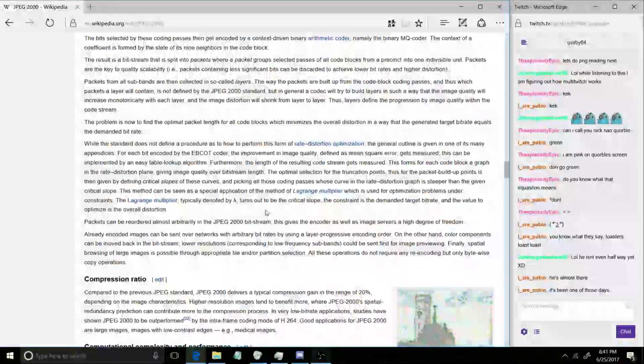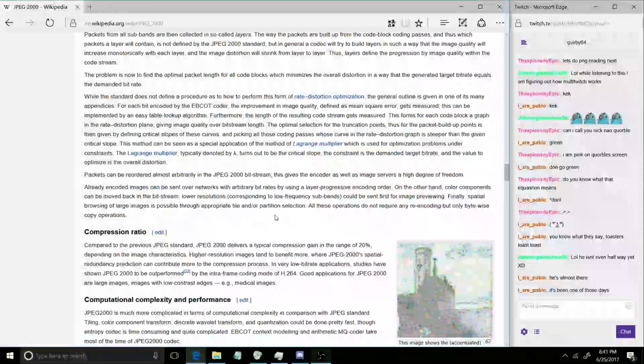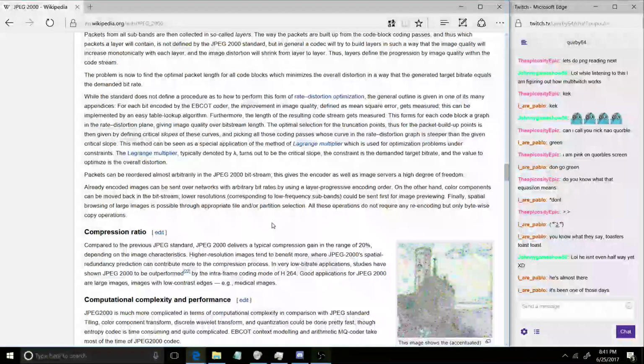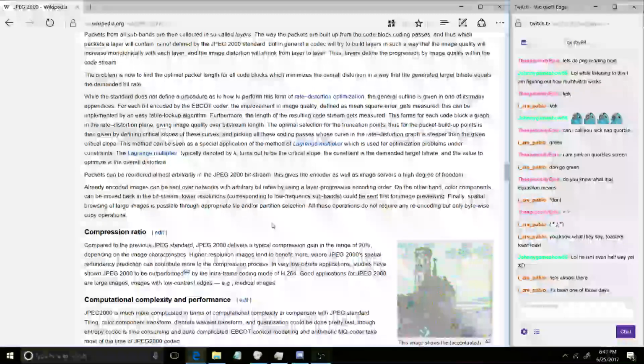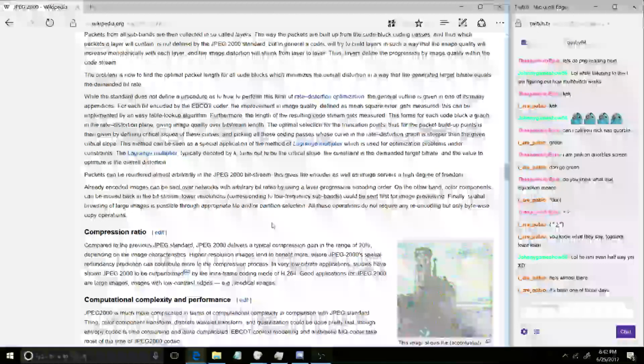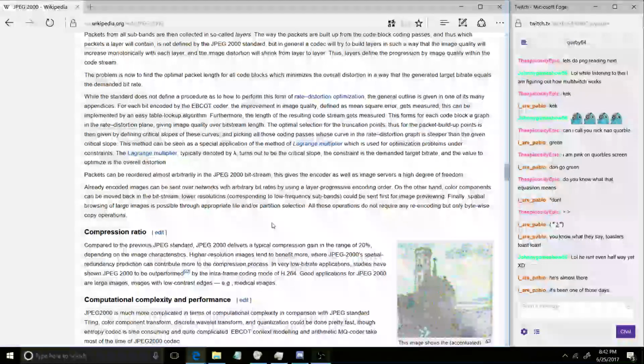Compression ratio. Compared to the previous JPEG standard, JPEG 2000 boasts a typical compression gain in the range of 20%, depending on the image characteristics. High resolution images tend to benefit more, where JPEG 2000 spatial redundancy prediction contributes more to the compression process. In very low bitrate applications, studies have shown JPEG 2000 to be outperformed by the intraframe coding mode of H.264. Good applications for JPEG 2000 are large images, and images with low contrast edges, e.g. medical images.